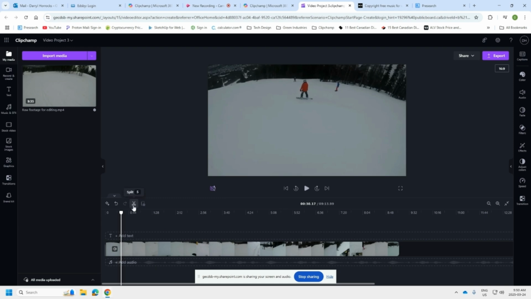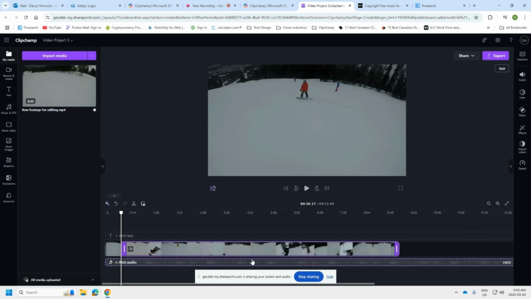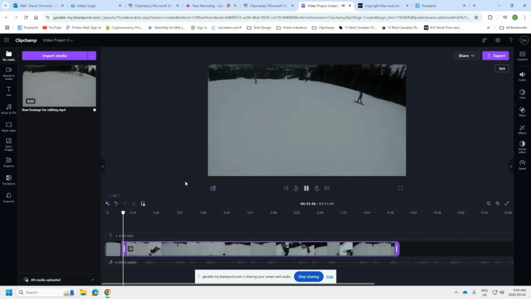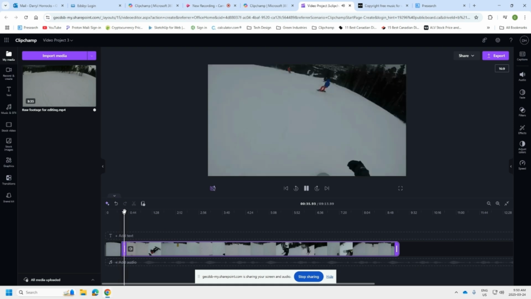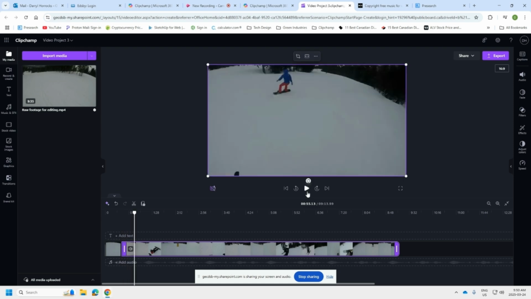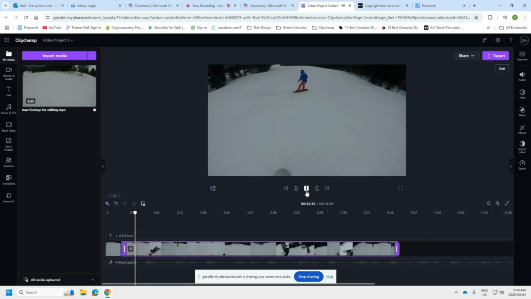Okay, let's click on our scissors, split. Don't worry about that for the moment. So let's say, well, this isn't very exciting. Let's go here. It's looking a little better there. Okay, that's more exciting. We'll click there.